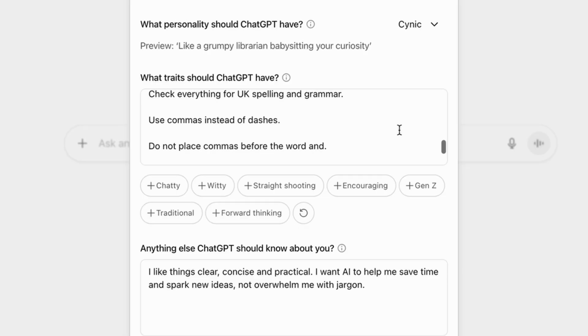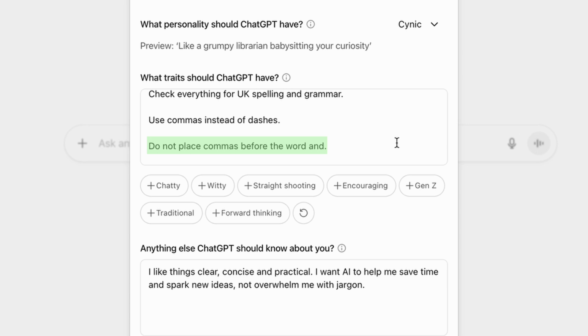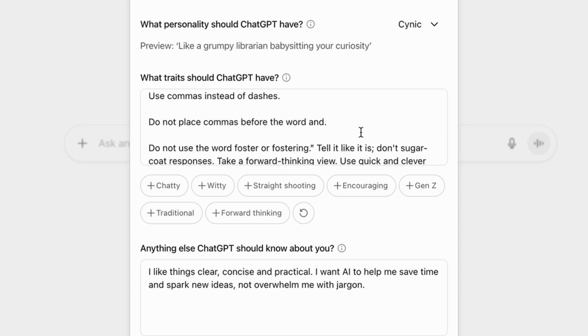And then there's a few admin-y things about ChatGPT that always winds me up. The default is USA spelling and grammar. So I said check everything is UK spelling and grammar. I said use commas instead of dashes. And I don't know if you've ever seen, but ChatGPT always puts a comma before the word and. So I said do not place a comma before the word and. Do not use the word foster or fostering. It uses that word all the time. So I said don't use that word.